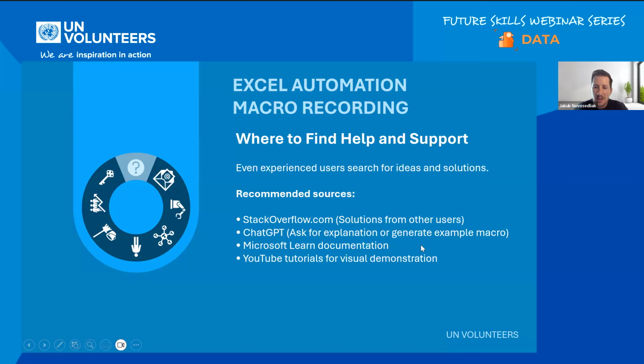The next one, Microsoft Learn documentation. And the last one, YouTube. Even if you find some code or solutions on a website or with ChatGPT, it's always best to learn how to do it if you see it. So the visual demonstration is very useful if you would like to solve something. And there are many different tutorials on YouTube.